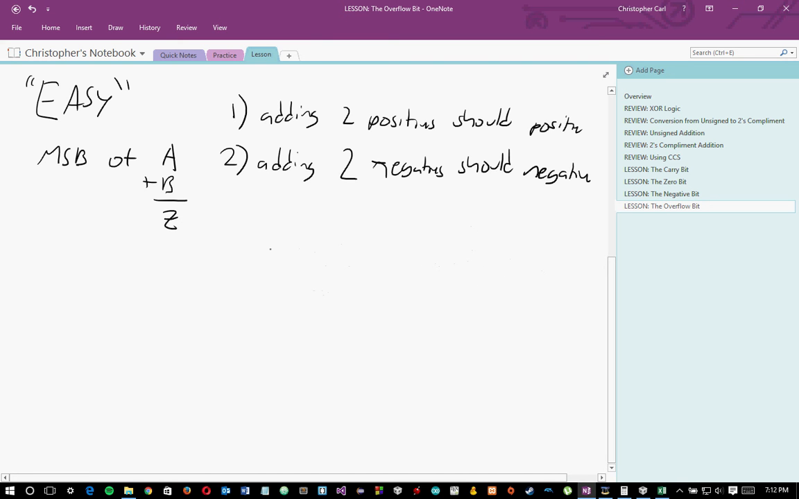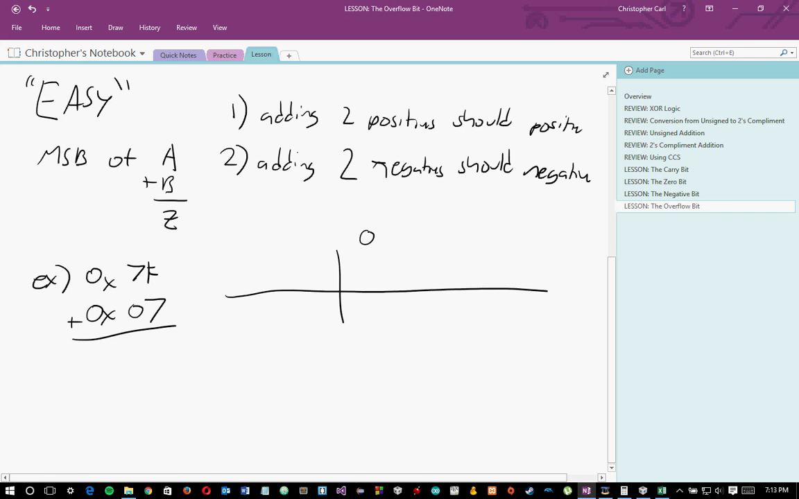We're dealing with, in this case, a 16-bit microcontroller, but we will demonstrate 8-bit because it's easier on the eyes. So let's go ahead and start off with an example like 0x7F plus 0x07. Now let's go ahead and do our fancy little square. That's 0111 1111. And that's 0000 0111.